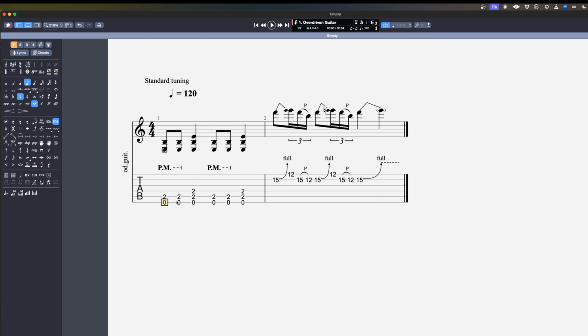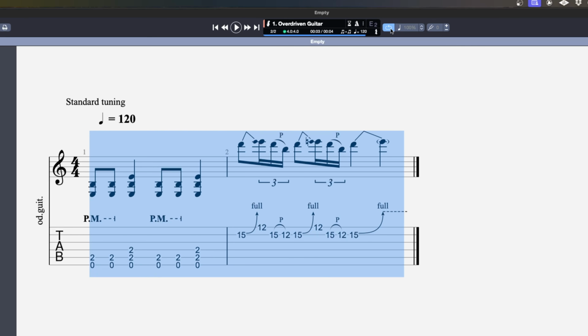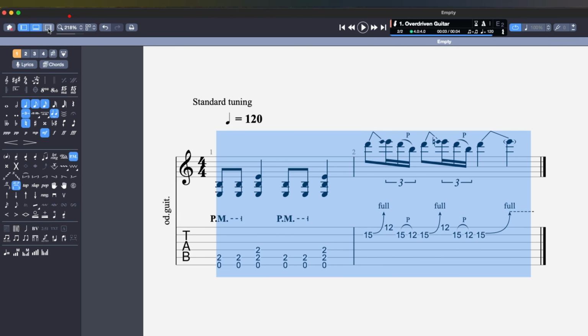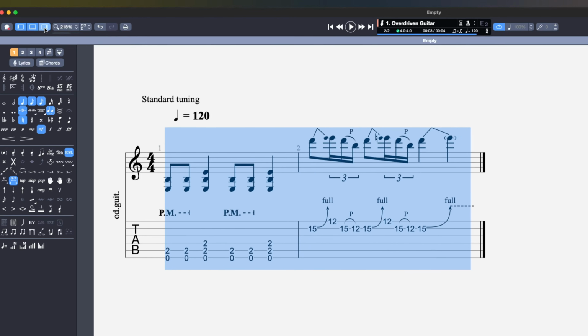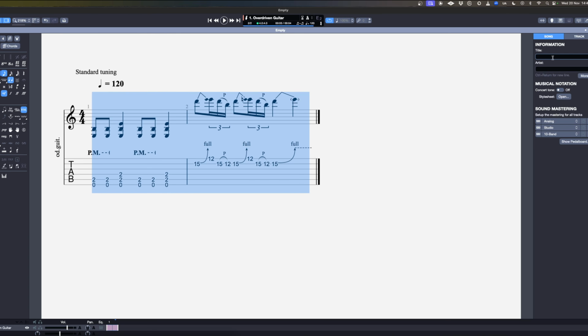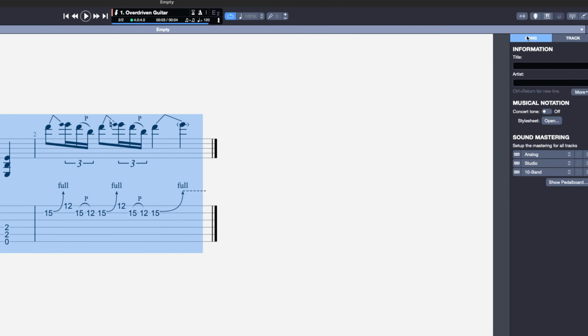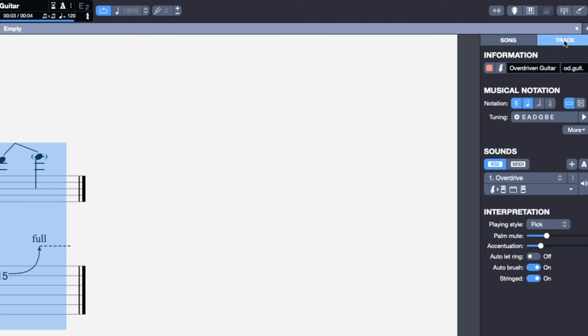What we're going to do is select that, and create a loop by pressing the loop button up here at the top of the page. Then we'll come up to the top left and press this button, which allows us to bring up the inspector. If you open your inspector, you're probably going to be faced with this song button. I want you to come on over to track. When the track is selected, this is where we can start making changes to the sound of our instrument. Now I created that loop, so when I press play, the file's going to loop.